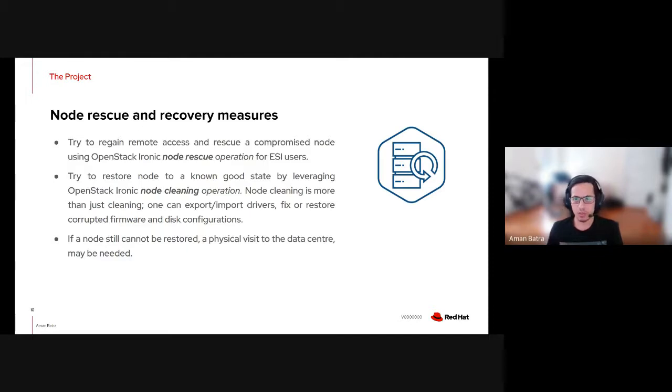The second thing I stumbled upon was Ironic's node cleaning service, which can do more than just cleaning. One can import or export drivers, fix or restore corrupted firmware. They can restore BIOS to a predetermined setting, a good state.